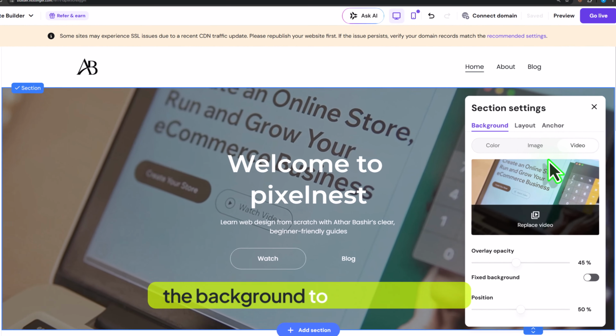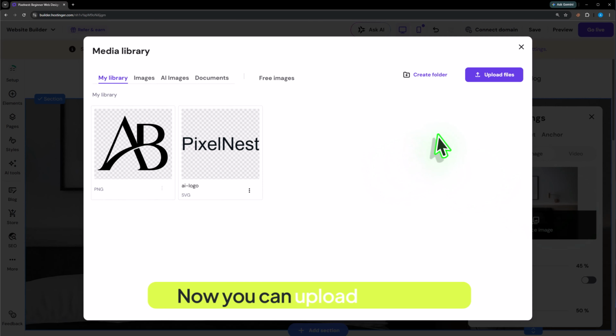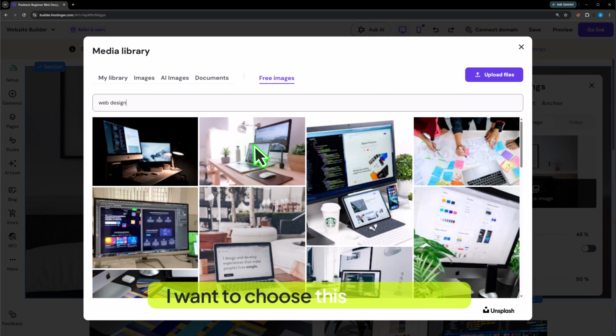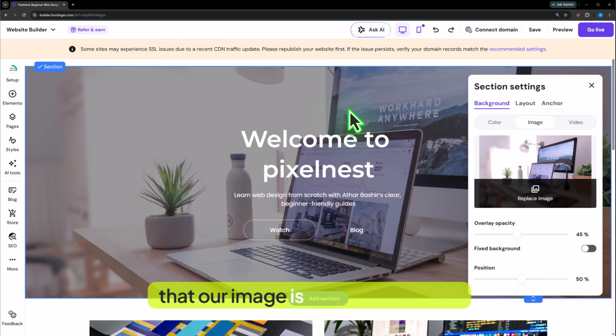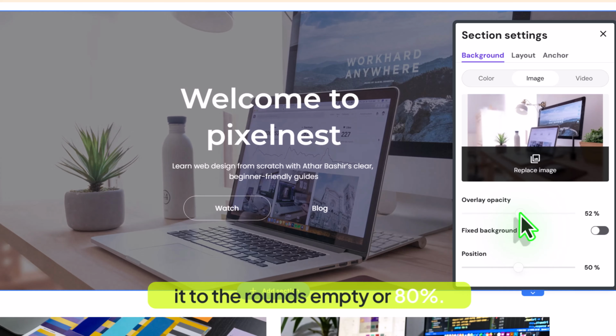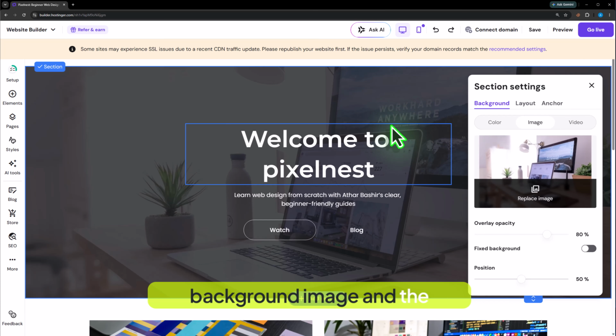To change the background to image, just select image from here. Click on replace image. Now you can upload an image from your computer or select free images from here and select any image from here. I want to choose this image from the free images, so I will select this image from here and then click on add to page, and as you can see that our image is now added in the background. And now I will add an opacity to my image so that my text is visible. So I will add it to around 70 or 80%. And now we have the visible background image and the elements.